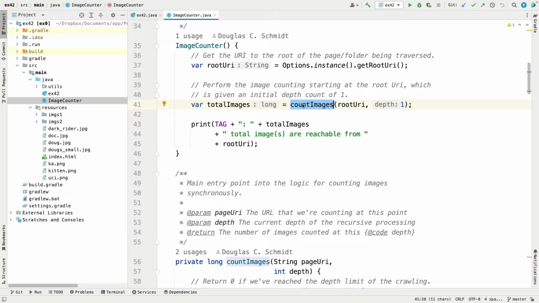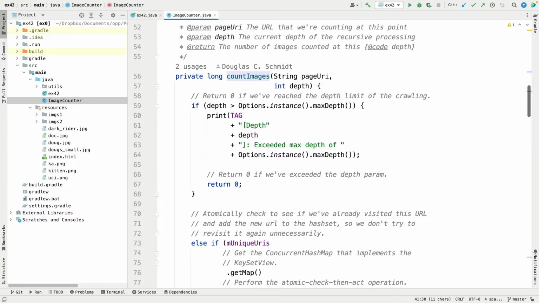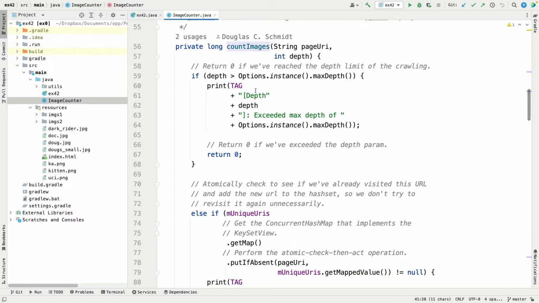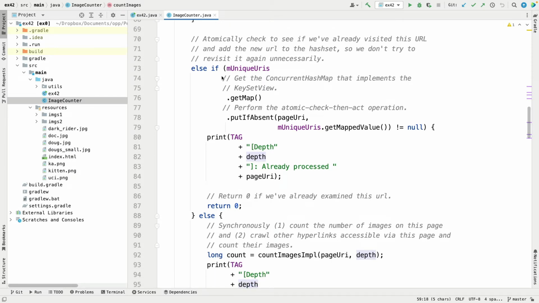All right, so let's take a look at countImages. So countImages does a little bit of sanity checking first. First thing it does, it checks to see whether the depth that was passed to it as a parameter exceeds the max depth that was stored as an option. And if so, we print it out, and then we return 0. We're not counting something if it goes beyond the designated depth. The next thing we do is kind of fun. I think there may be a way to simplify this. I just haven't updated it yet.